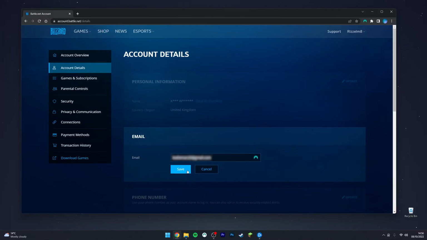Just bear in mind that you will be sent a confirmation email, and you may need to log back into your Blizzard account using that new email address.